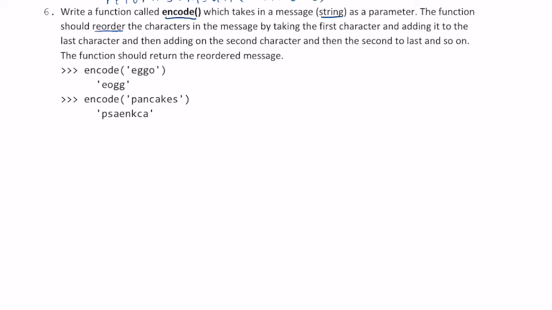So in this case we have ego. We know that E is our first letter and O is our last letter. So we want to add those two together and put it in our new string, and then do that again with the second letter and the second to last letter. Perfect, GG. Alright, let's also look at pancakes. So we have P is my first letter and S is my final letter. So I have PS in my new string, and then I have A as my second letter, E as my second to last letter, so I have AE, and so on.